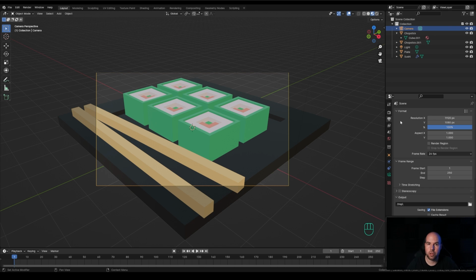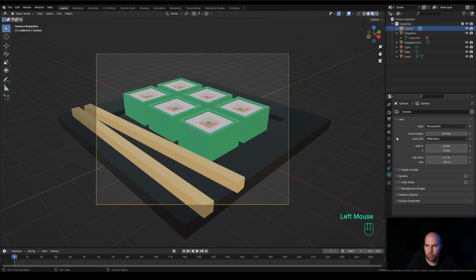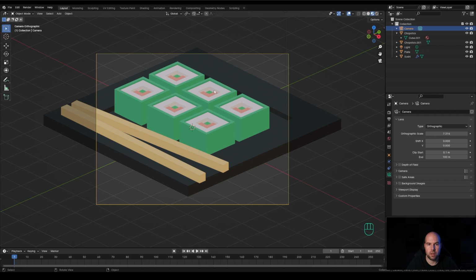And now let's go to the output settings here, and we'll change the resolution. The standard resolution for photos, for example, is 3:2 or 4:3. I like to use 4:3 format, which has more digital legacy. So let's enter 1600 here for X, and for Y 1200, and we'll have a different ratio. And now let's go to the camera settings right here in the object data properties, and we'll switch the camera type from perspective to orthographic, and right away you will see how this changed, and everything is nice and perpendicular. There is no distortion, no perspective.